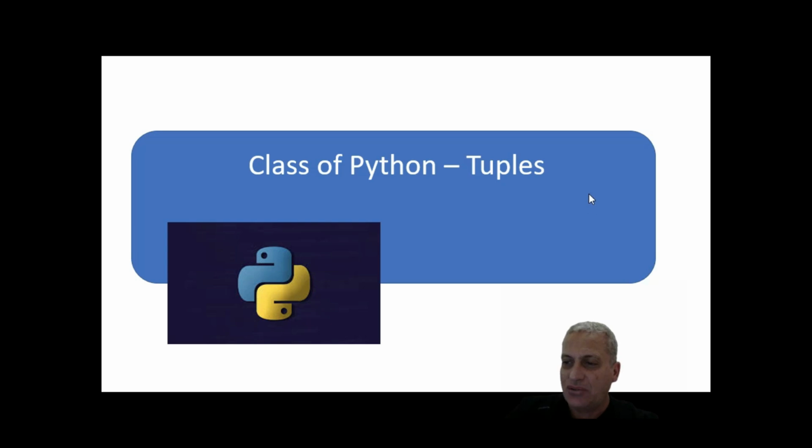Another classroom of Python, and today we will talk about tuples. A tuple is something like a list, but it's not a list. You have in Python something that you call a list, but you have something more specific that we call tuples.